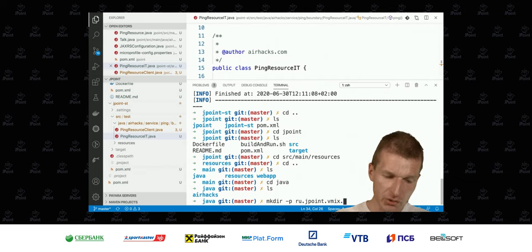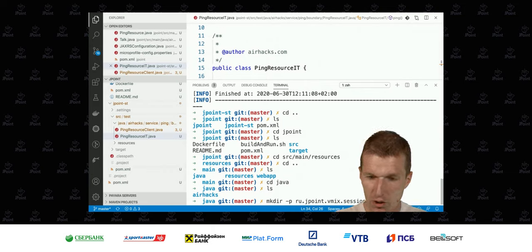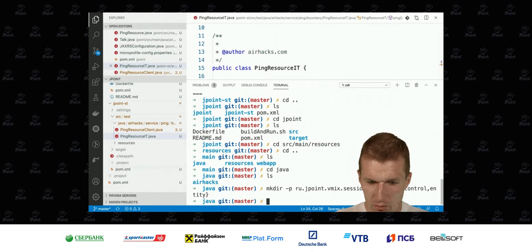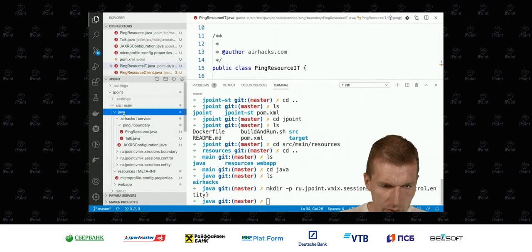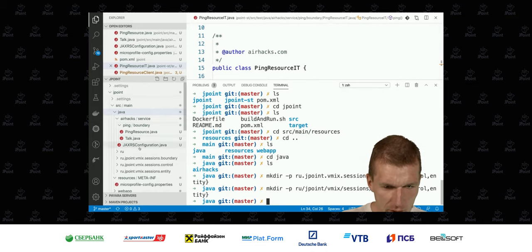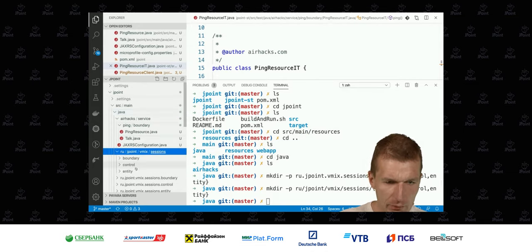And then it would be a business component called, say, sessions. And then inside this, I would have boundary, control and entity. And this is what I did, let's see. So then what should happen is we have in Java... I'm thinking in Java, that's the problem. So this should be better. And now we have ru sessions, boundary, control, entity.